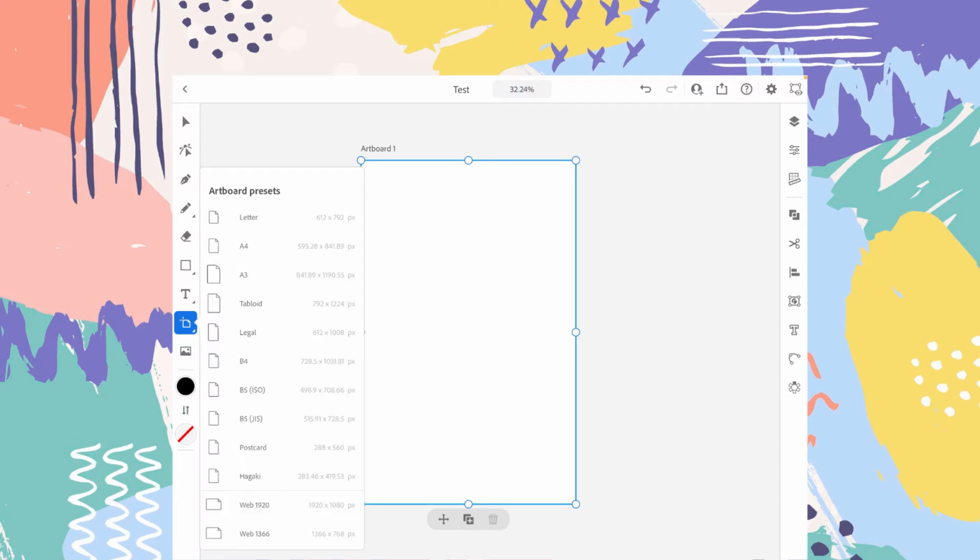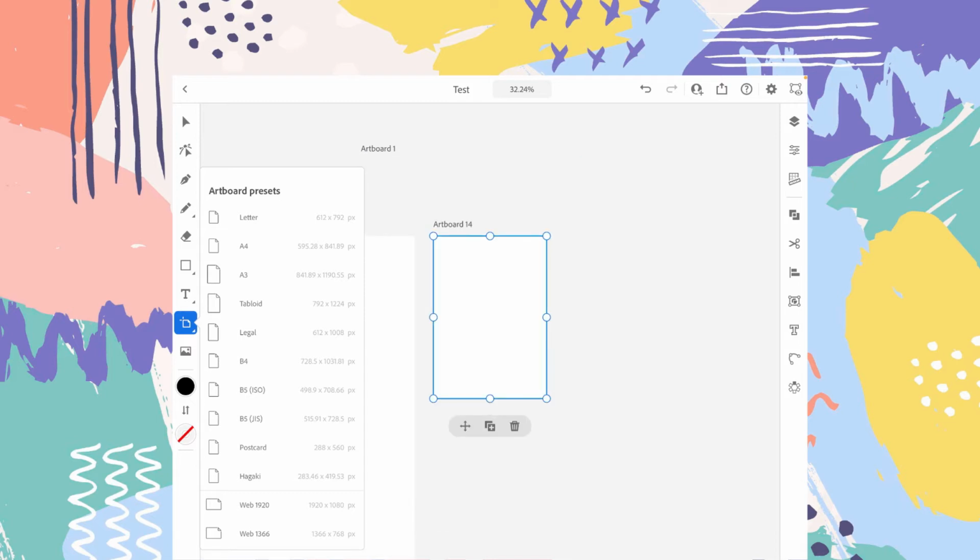So if you tap on the artboard icon, you can see there are some presets that are given. So you can add all these sizes to your project right away. For example, if I want an A4 size artboard, I will select this A4 preset. And here we go. We have the A4 size artboard available in our workspace.